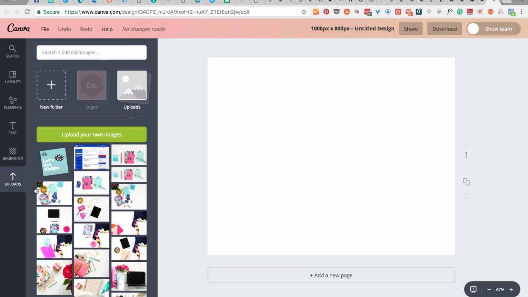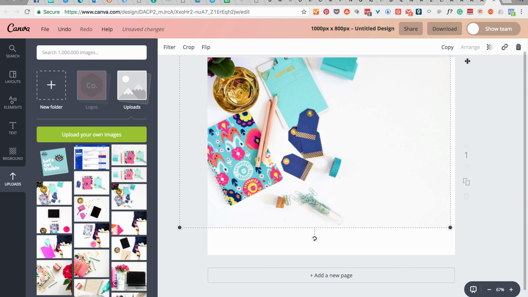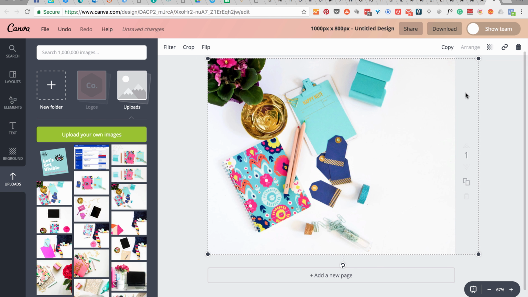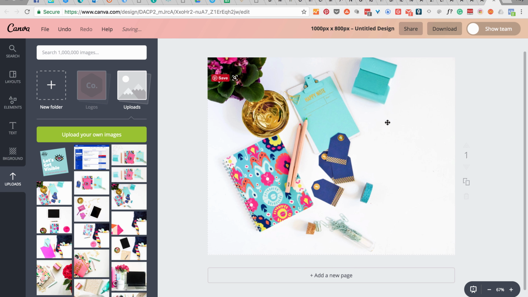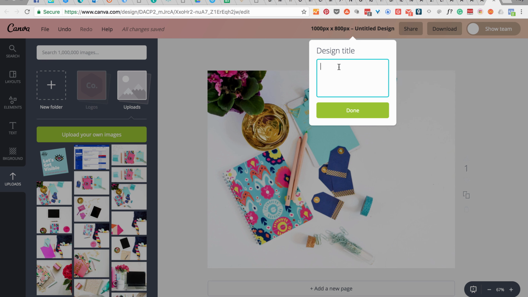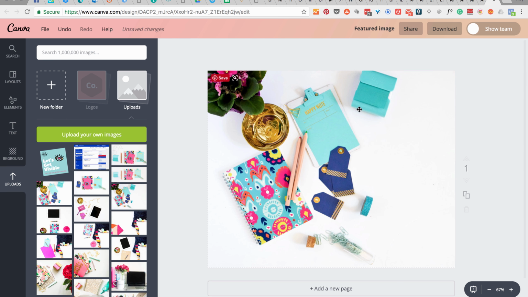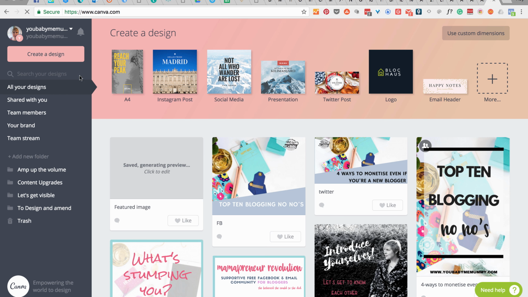Then you can get your featured image, which is this one, and just drop it over the top, and then you can see how that would be your featured image. So if you wanted to save that as featured image, the one that shows up on your home page, it would be saved as featured image. Hopefully if Canva updates quickly, you will see that there. It's going to generate the preview for a while.